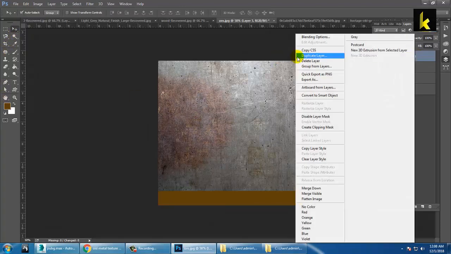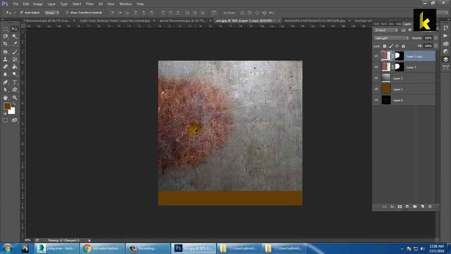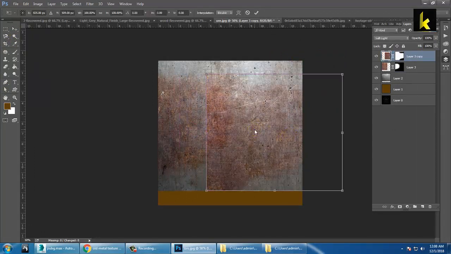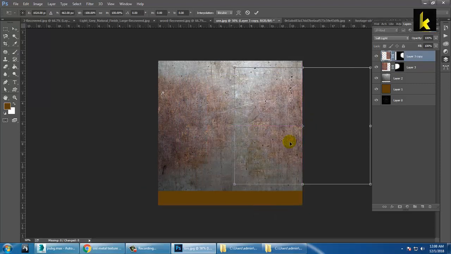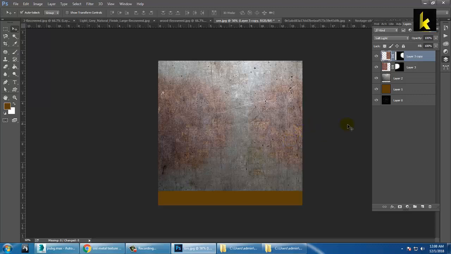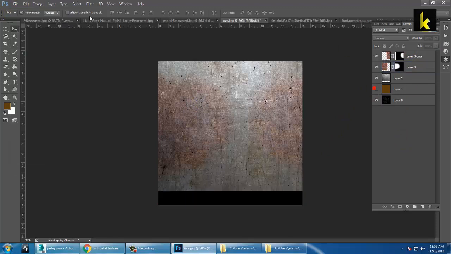So right click, duplicate layer, and you can easily make a duplicate. Control T, right click, and flip horizontal. So you can easily flip these two textures over here. Now you can reduce the opacity of the texture. You can easily reduce the opacity of the texture over here. That's it.